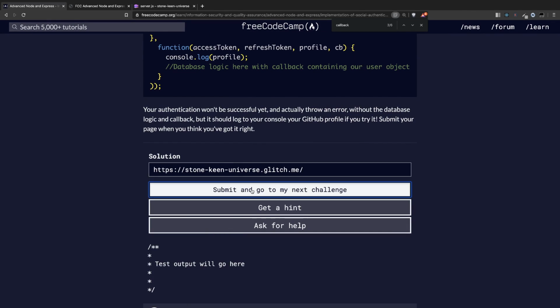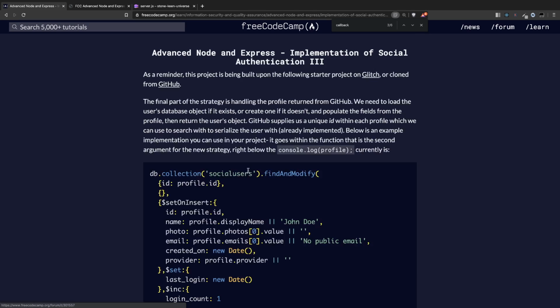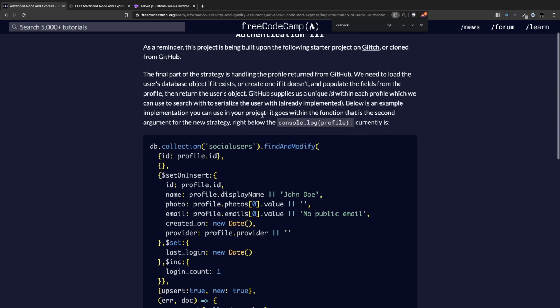Okay, this one also, because this is what we did. That one was the previous one. Alright, the final part of the strategy is handling the profile return from GitHub. We need to load the user's database object if it exists, or create one if it doesn't, and populate the fields from the profile. Then return the user's object.